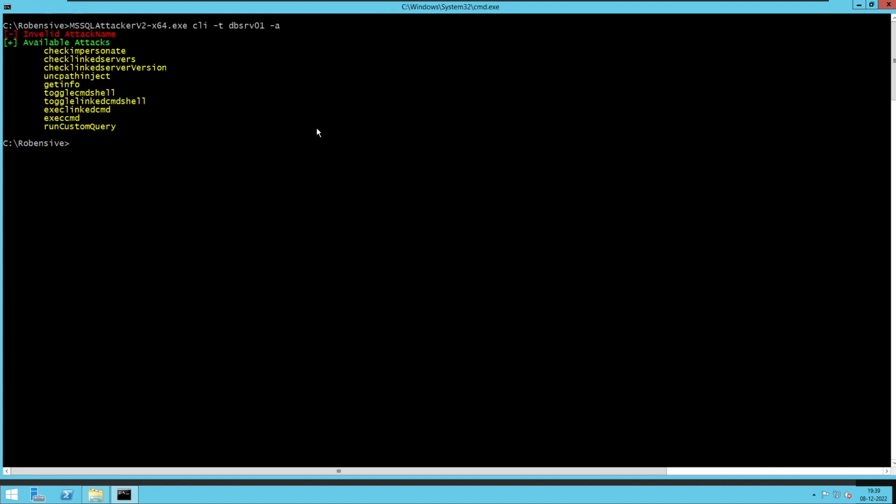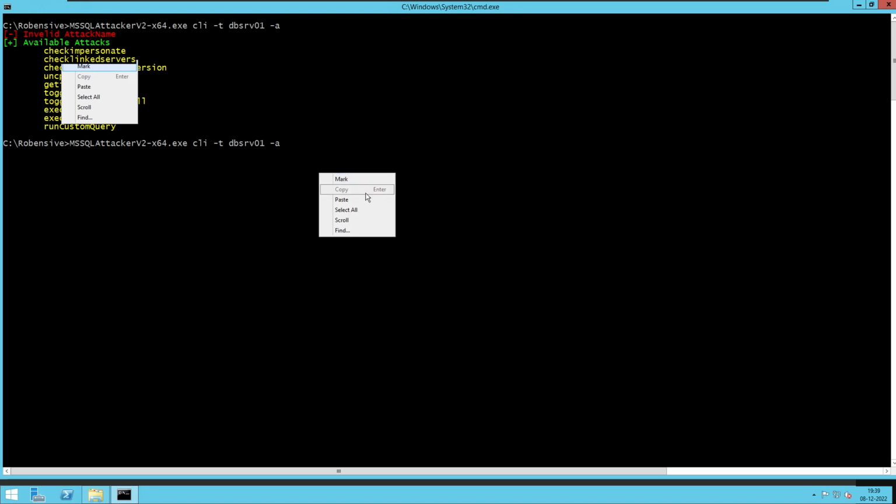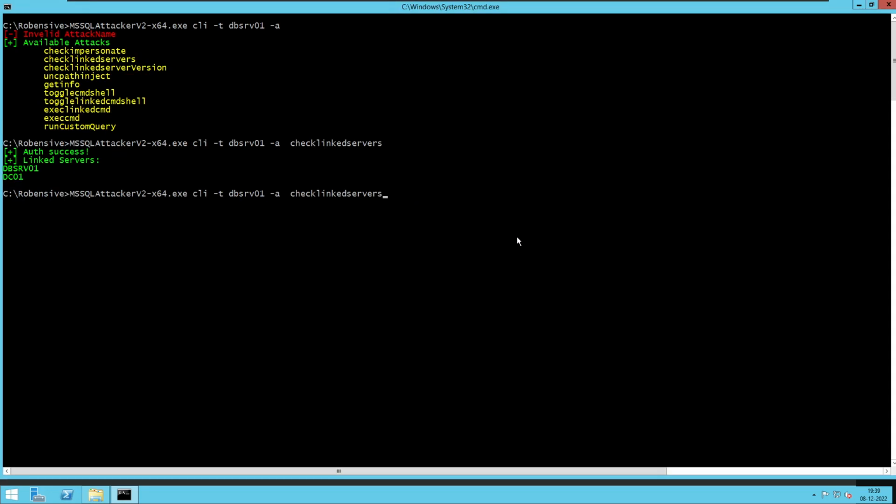Instead of this exec CMD, I'll first check what are the link servers. In order to validate the link server, there is another attack which will check for link servers. So where's that check link server here? Selecting base and should be good. It says that there is another server which is linked and that is DC01. The one which you see first is our own. It is not something we are really interested in. But the second one, DC01, is the one which is linked.